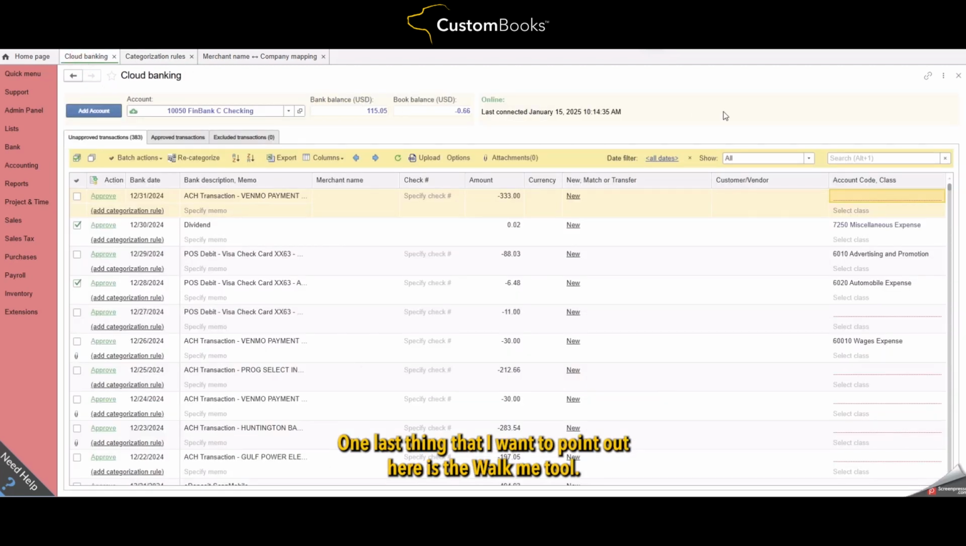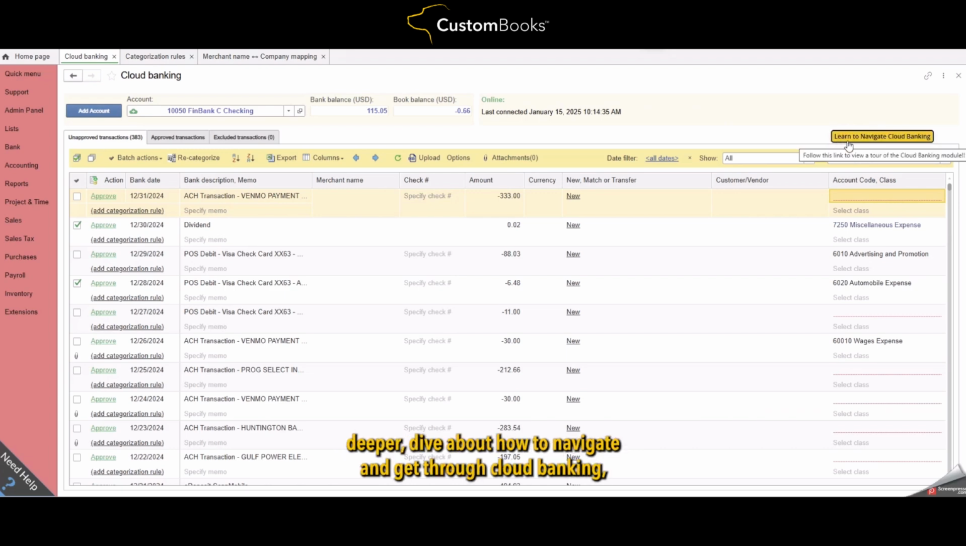One last thing that I want to point out here is the Walk Me tool. So if you're new to cloud banking and you want to take a little bit deeper dive about how to navigate and get through cloud banking, you can follow this Walk Me and then make sure you check that out.